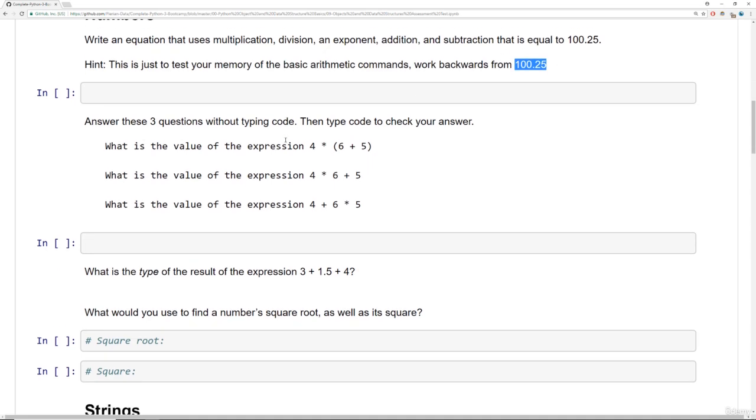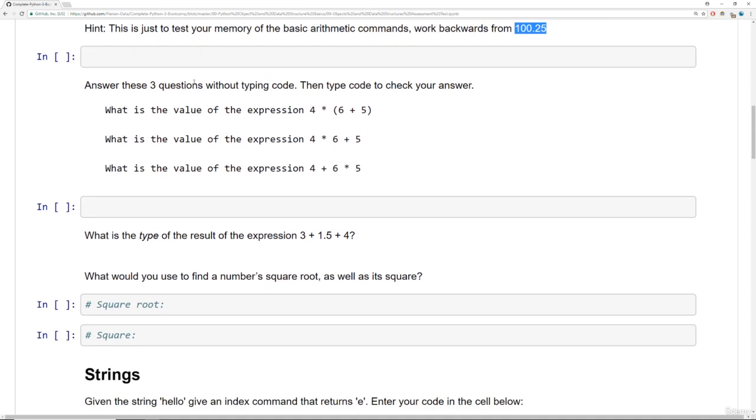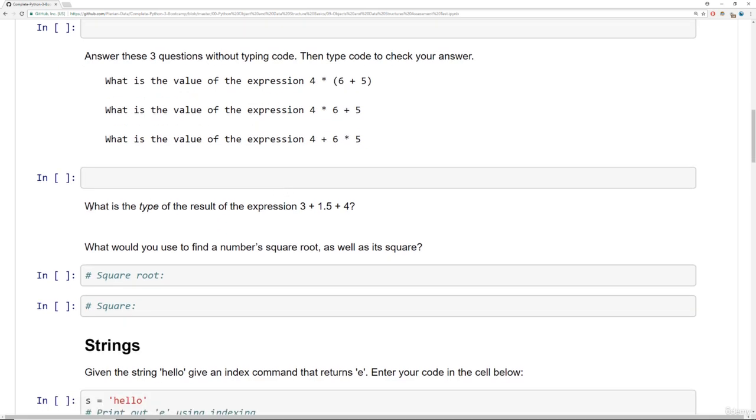That makes that work. Then I want you to answer these three questions without typing any code, and then use code to check your answer. So I want you to see what's the value of this expression, and this expression. So this is testing order of operations, see if you remember that. And then here's an interesting question. What is the actual type? So that's the data type of the result of here. As a hint, we have an integer being added to a floating point number being added to an integer. So what would the type of that be?